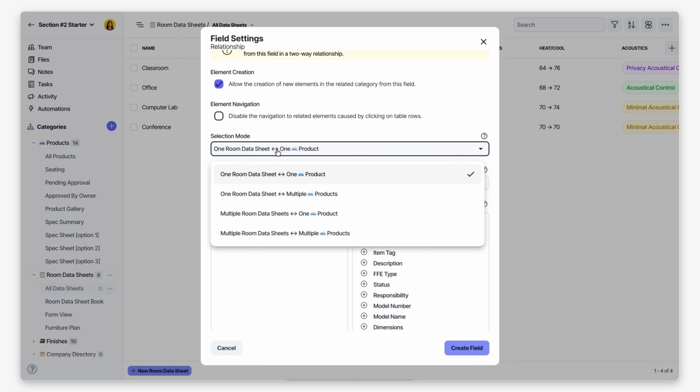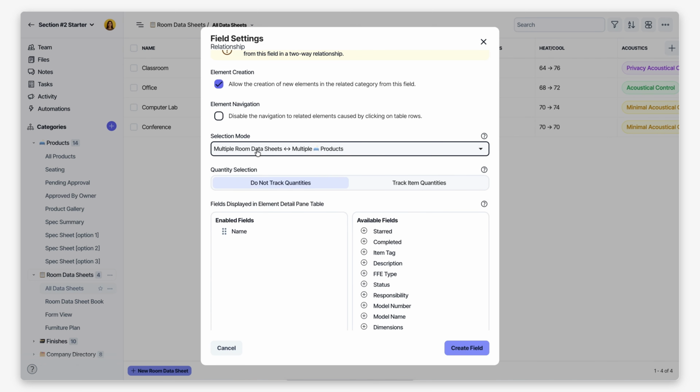So this is essentially saying, okay, for each room data sheet, I only want to be able to select one product. This one is, for each room data sheet, I want to be able to select multiple products. And here we want to have where multiple room data sheets can select only one product, and multiple room data sheets can select multiple products. So in this case, we're going to choose this many-to-many relationship here, multiple room data sheets to multiple products.